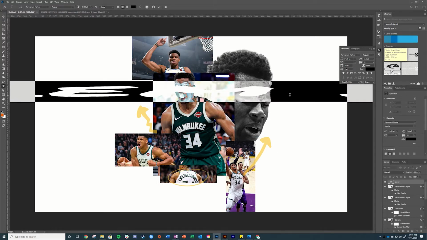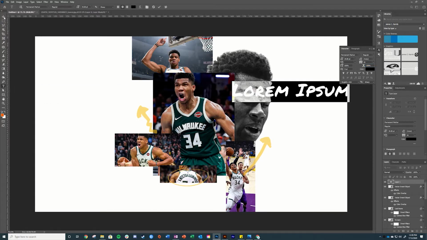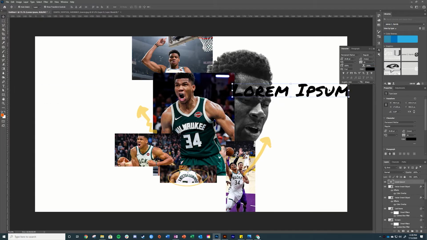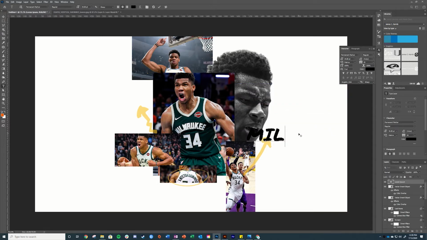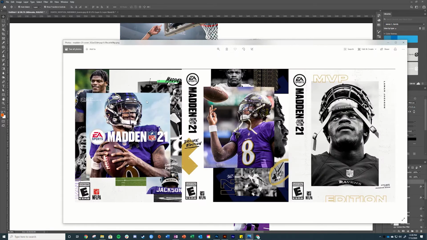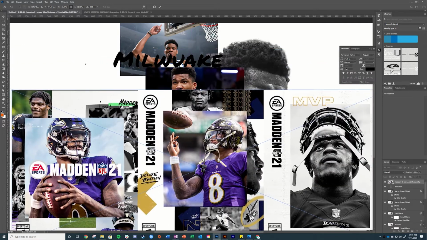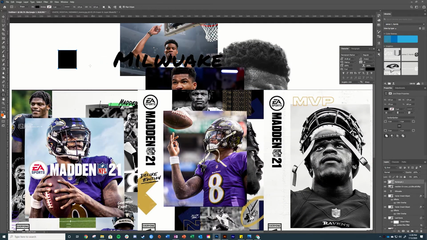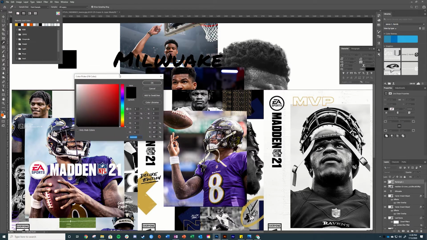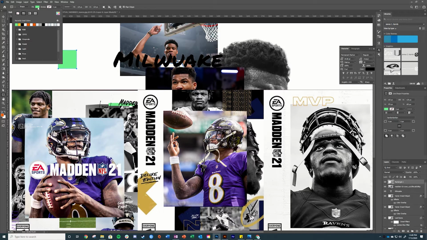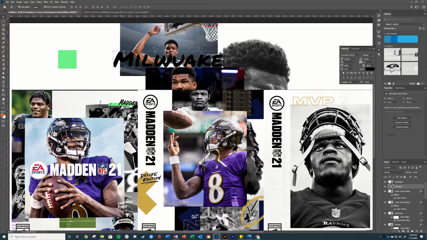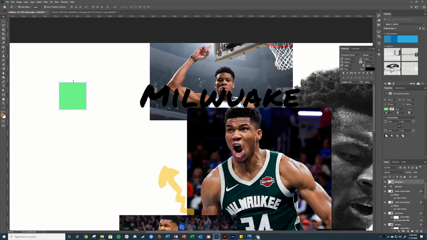Okay, let's try that again. Oh, here, that's why. Okay, I accidentally had this width. So let's put in Milwaukee. And I really like that neon green color from the cover, so I'm literally just going to put in the image of the color of the cover and just eyedrop it exactly, just so I can get the exact color. That nice neon green. I can delete that.